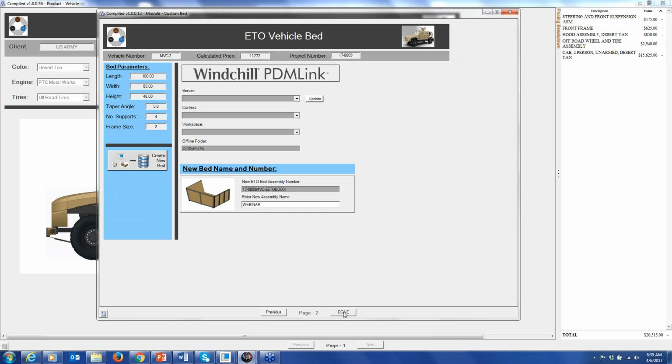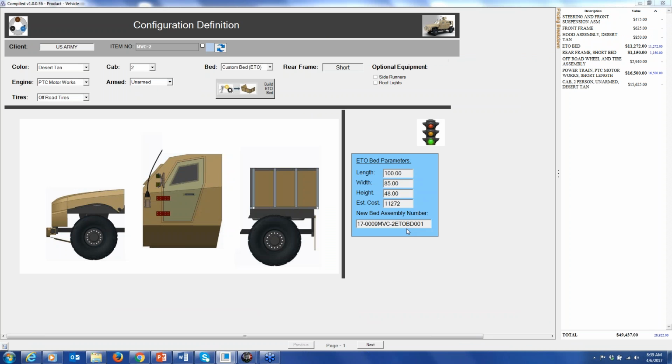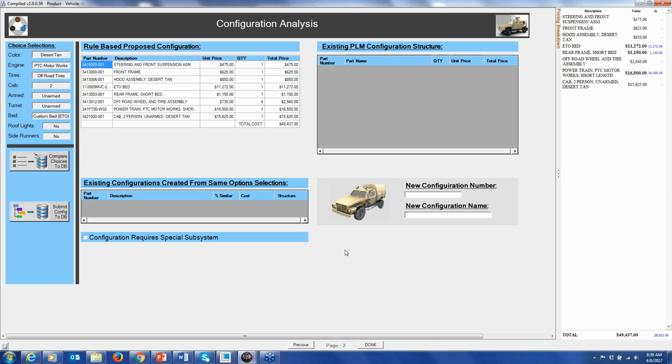So now if we come back to the configurator, what you'll see is we get a green light saying, hey, here's the length and width, we've got a new assembly name for this, and we can go in, we have an estimated cost that's now being added to the quote, and I can go create that as a configuration as well. Right? So there's a lot of different power to create this.